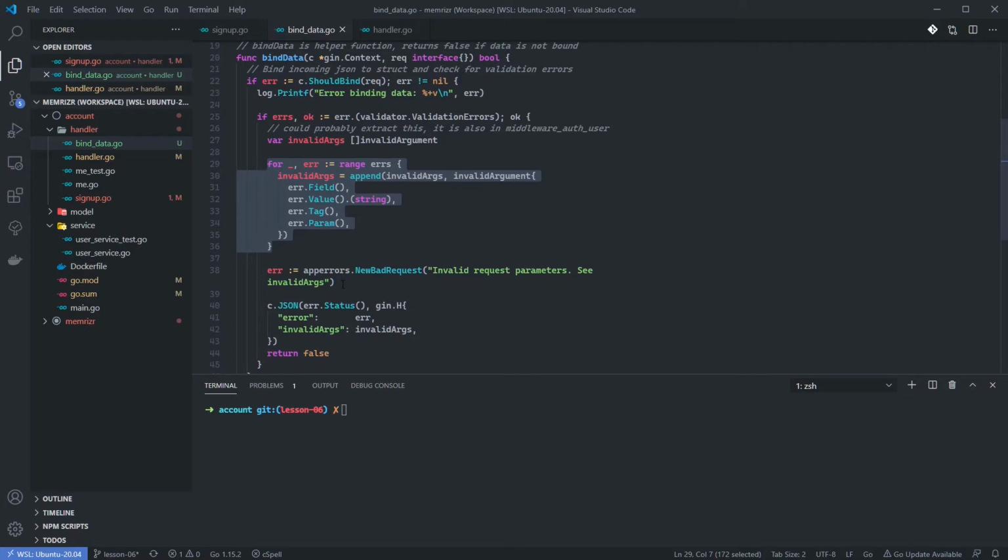Then we'll create a custom error from our app errors package called NewBadRequest, and this returns a status 404 error, as you can see here, with a message: invalid request parameters, see invalidArgs. And then we send this error along with invalidArgs as JSON and return false, indicating that the binding didn't work.